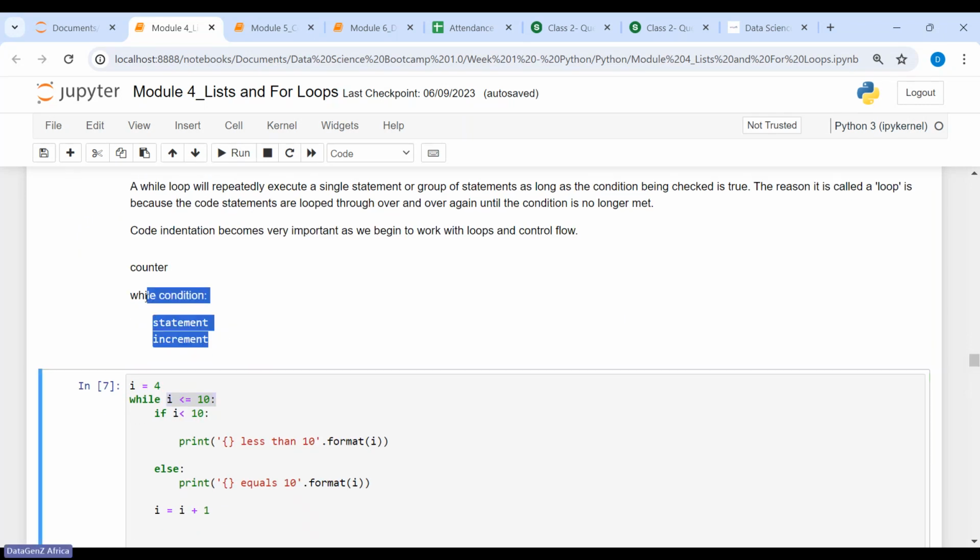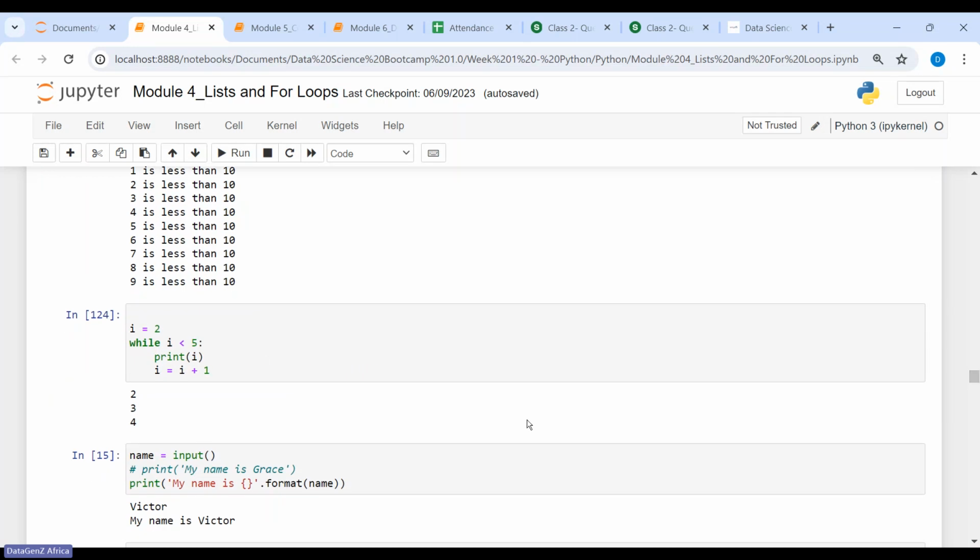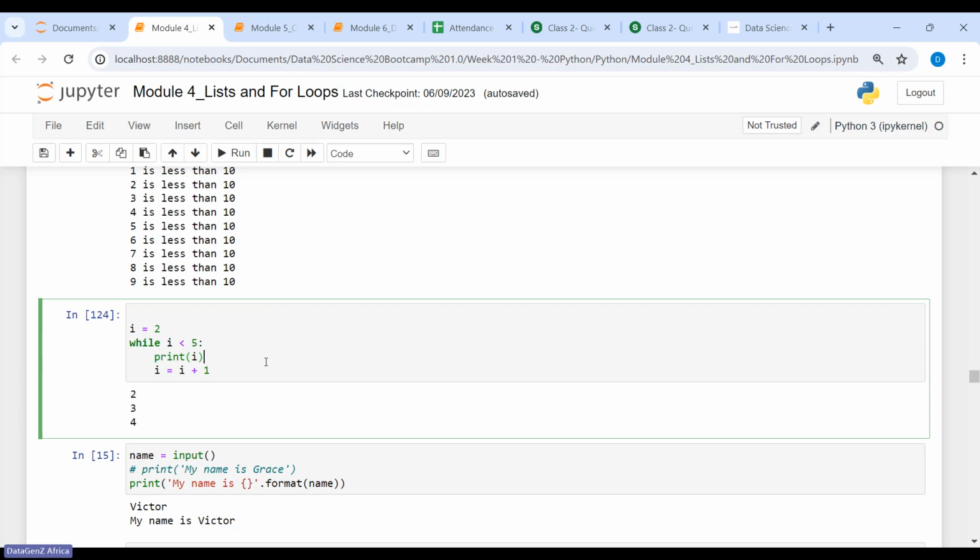This is a condition, right? While condition, statement, increment. Let me use a simpler explanation, because maybe this is a bit complex. Let me use another simpler explanation. Okay, this is simpler. Let me use this simple statement. Now, the first syntax is what? Your counter, right? That is what you're supposed to have first.